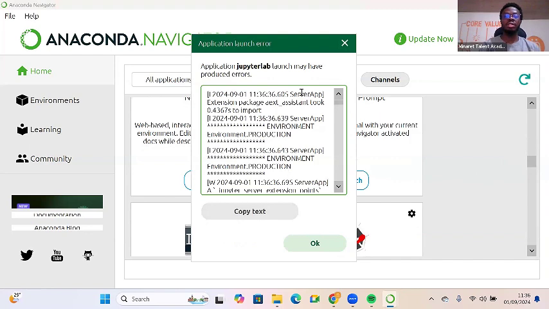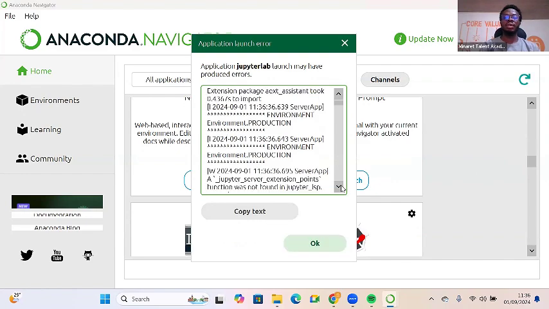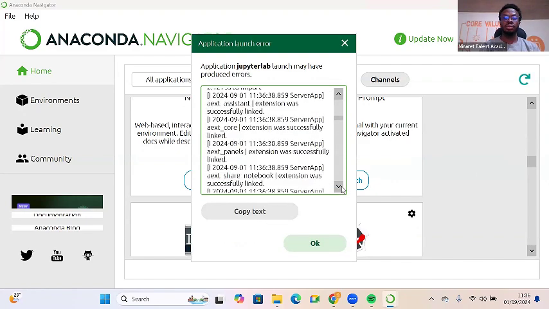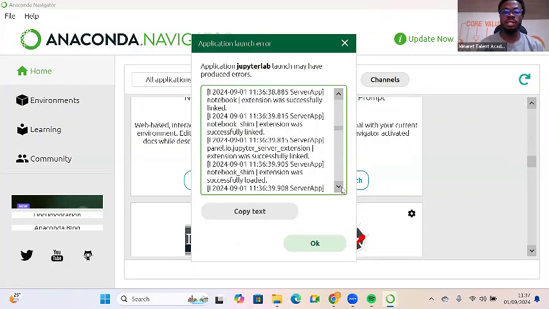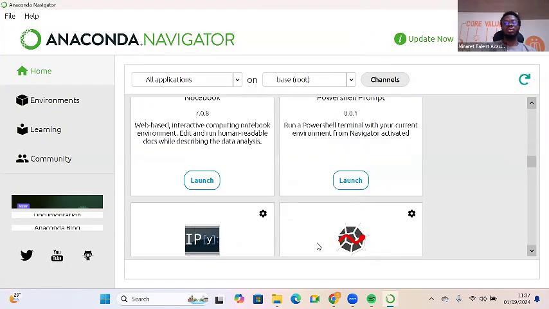So it's still giving me an error. It's saying the extension issue. Jupyter Lab may have issues. So it's in the path that I used.